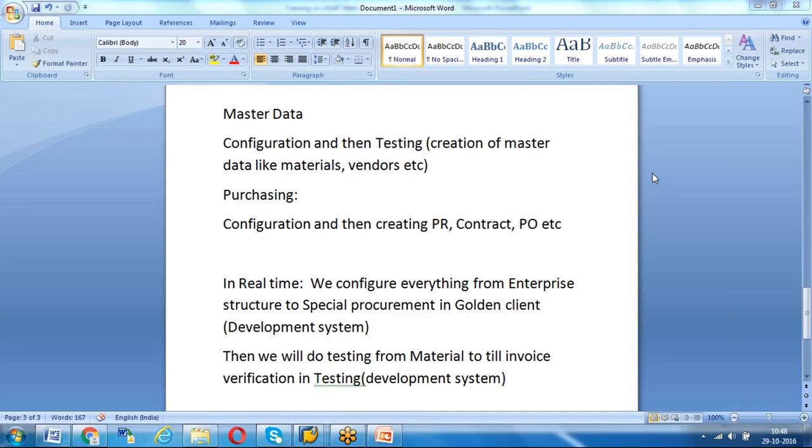Once it is fine, we move to quality. We ask business to test. Business is also saying fine. Then we will move to production. That set of changes will come to production. That is one case. That is change management.